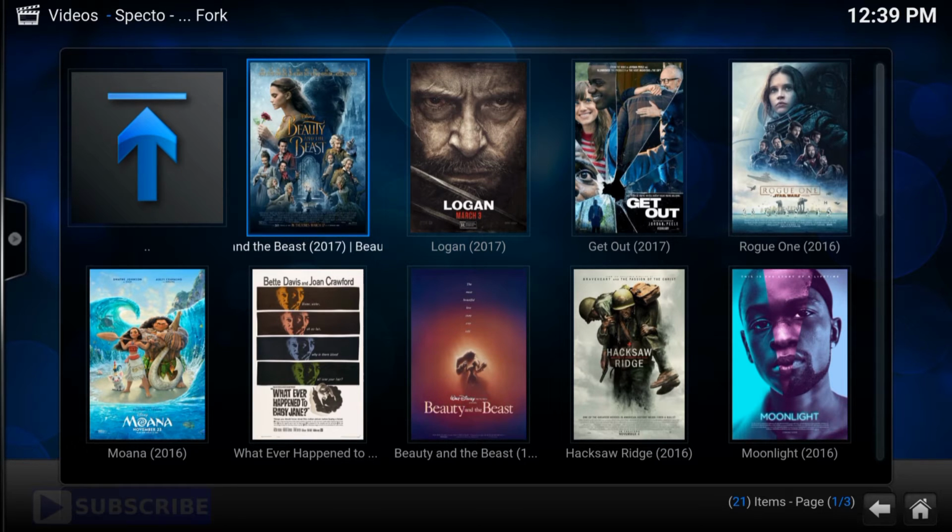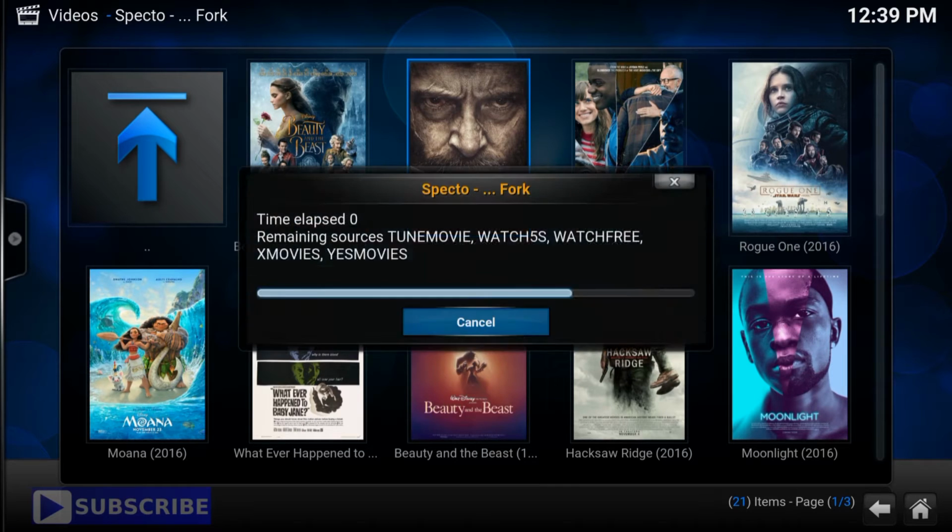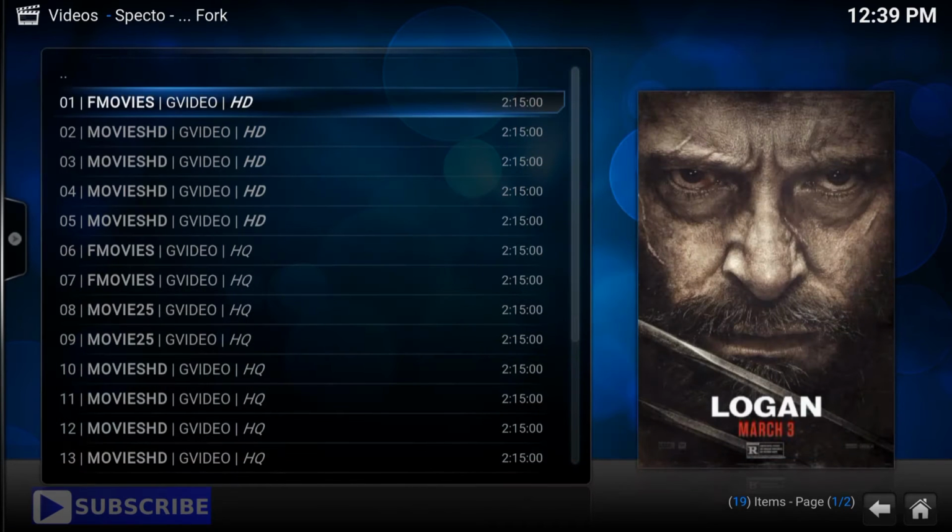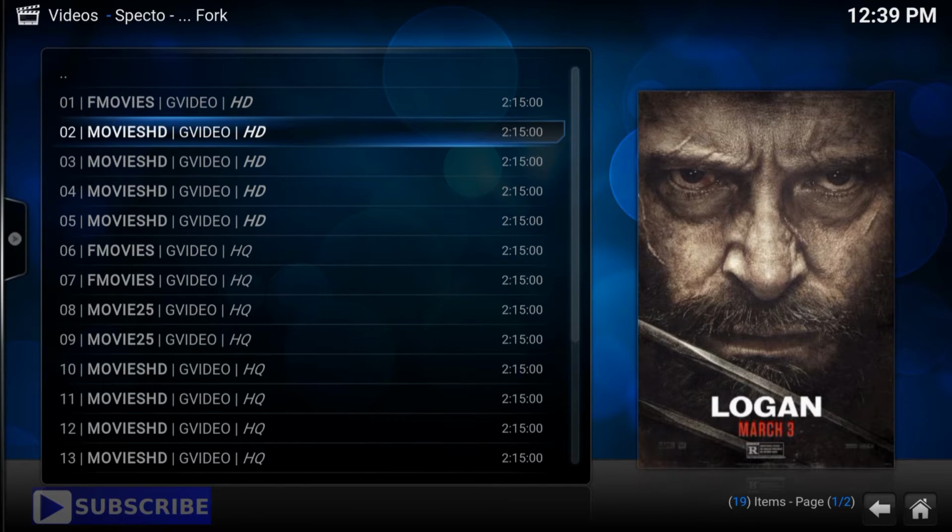Okay, how do you do that? Well, first of all, I'm going to show you. Let's just say Logan, right? Right now, it's set up so, as you can see, you have to choose a link. And of course, if one doesn't work, you would choose the second, the third, or the fourth. Now, how do you do it automatically?